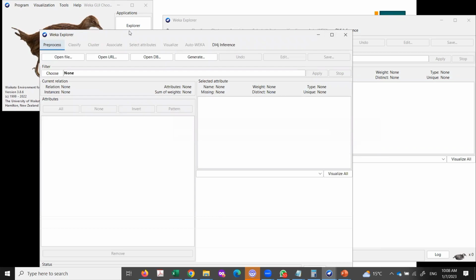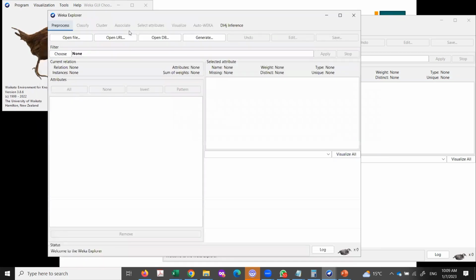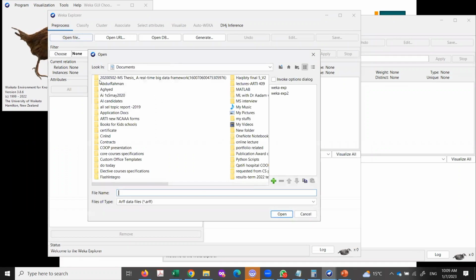Now, our WEKA is open, so we are ready to go. So the first step, you can see here, you cannot even use classify, because you didn't select data. So now let's open the file. First thing is to open the file.